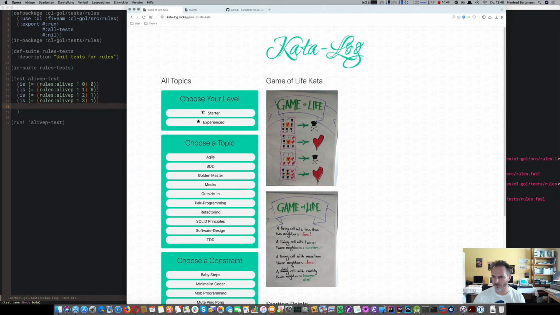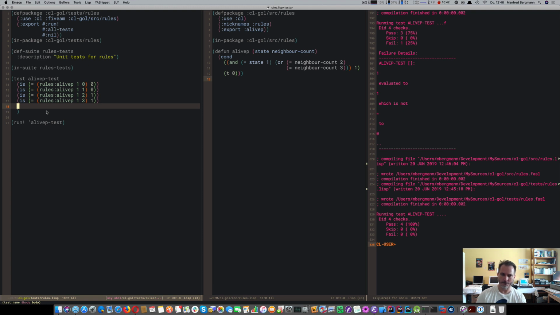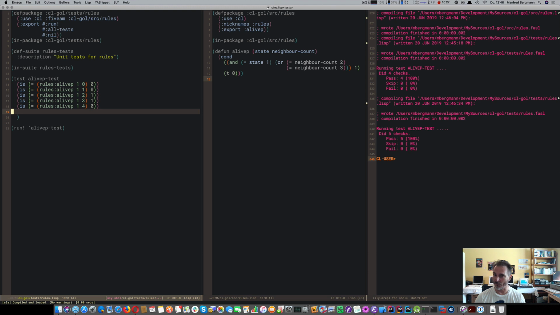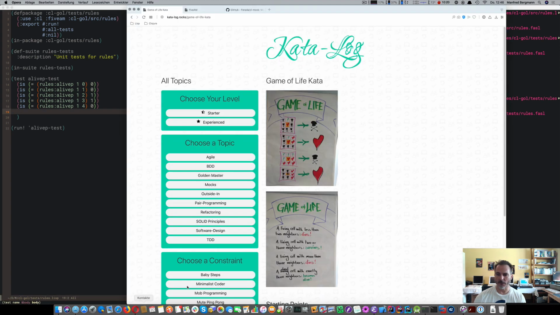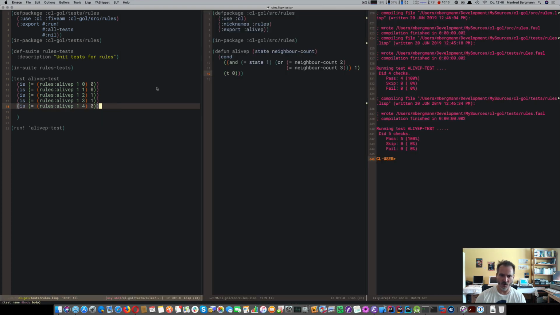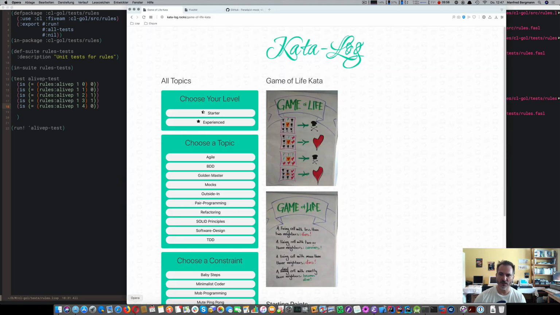Okay, so let's add cases. The third rule here is a living cell with more than three neighbors dies. So let's take four. Four is larger than three, and the result should be zero, which is the case because it goes into this handler. We can also add more, but it doesn't matter because it will always go into this handler, because this is simply not true. It only handles neighbors of two and three. So I think this is fine.